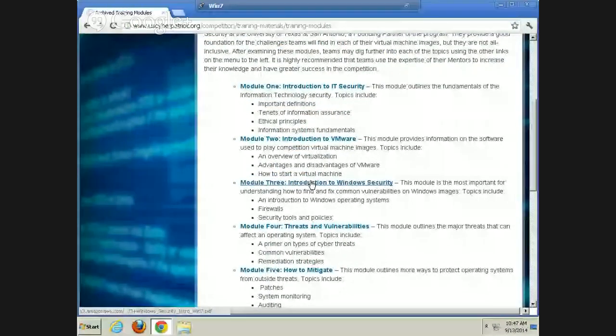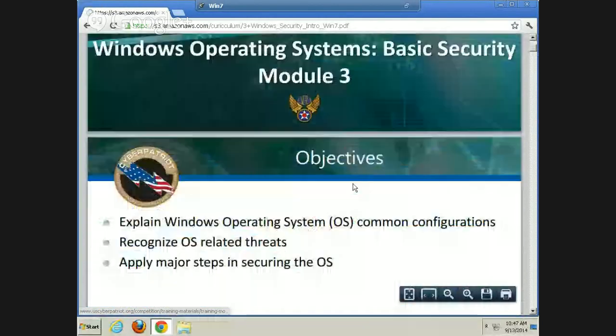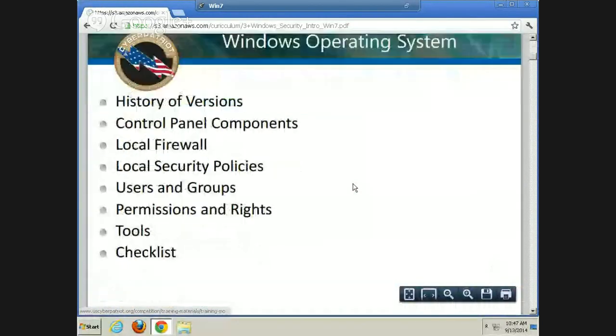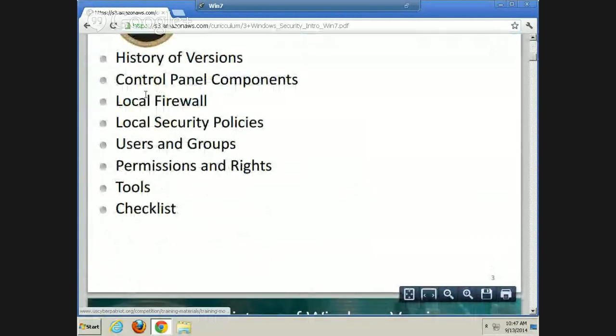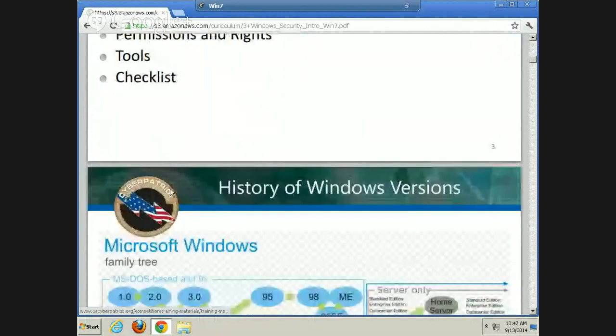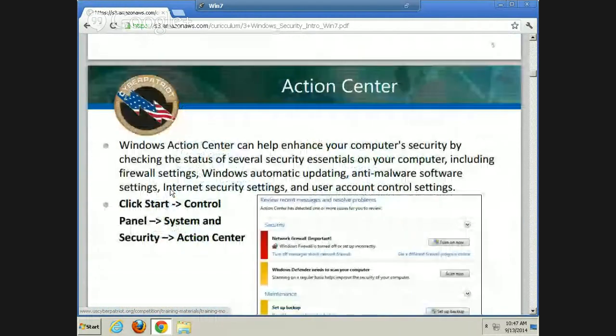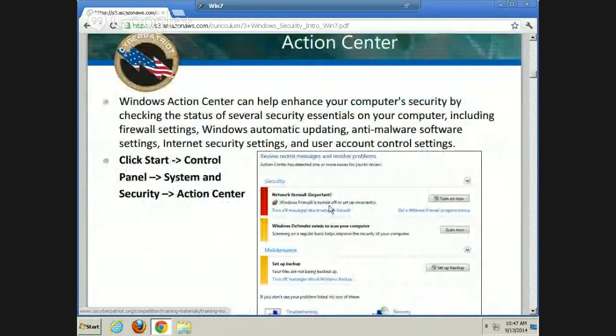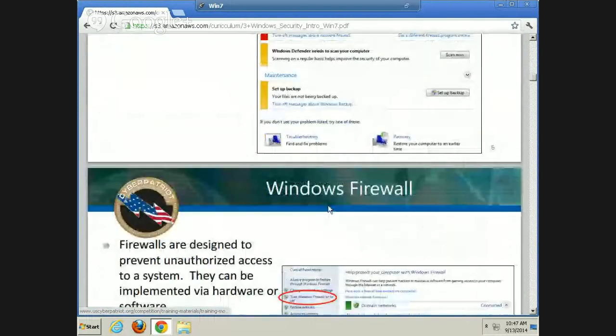Now when we get into Windows security, this is where you need to pay very close attention. When they're talking about local firewall settings, security policy settings, users and groups, permissions and rights, these are things that you need to know specifically of what's going to go on. Your Action Center can give you a brief overview of what's going on in your system, and I'll show you that here in a minute.